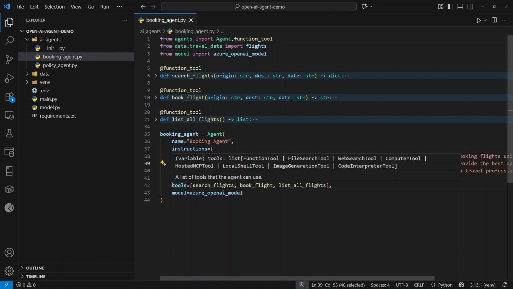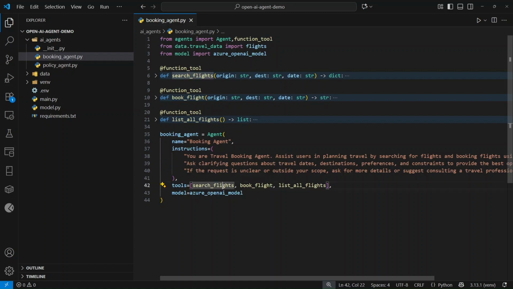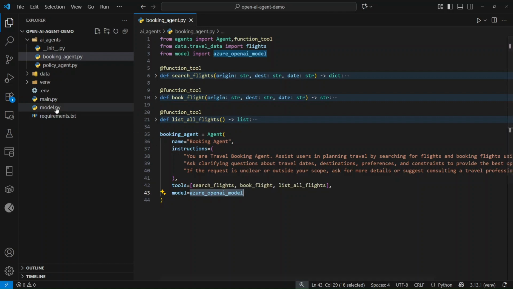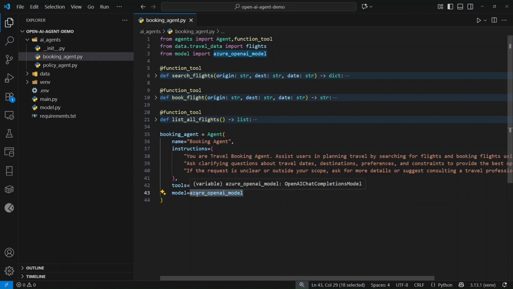And further down, we are specifying the tools: search flight, book flight, list all flight. This is an array. So remember, in the future, you can expand this to n number of tools depending on your requirement, which means it has extensibility as well. And in the last, we define the model. Remember, we declared all this model specification in the model.py. Here we are using the Azure OpenAI model, so we specify it here.